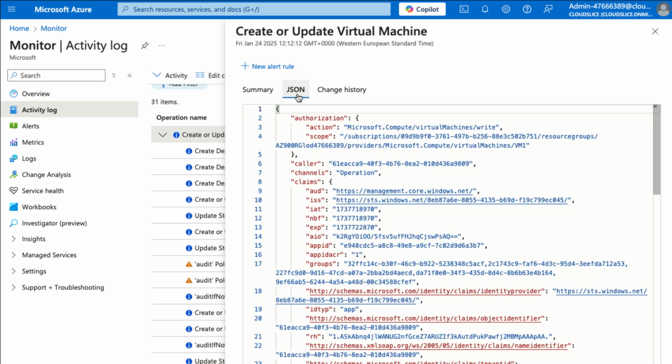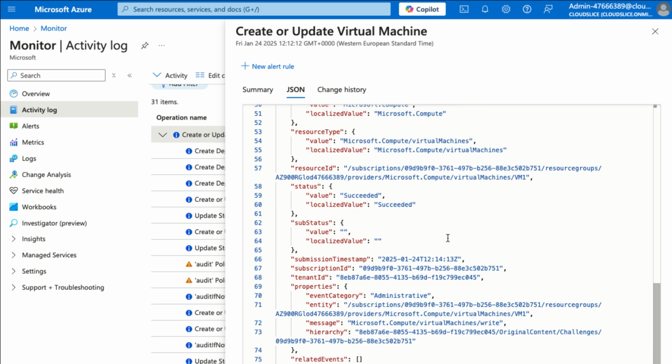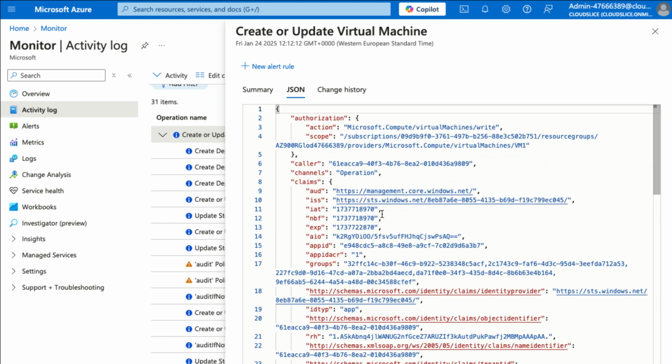In addition to that, of course, we can also see the JSON format of the same data, basically. And this is, of course, handy if you export it somewhere and then programmatically take a look at what has happened in your environment.